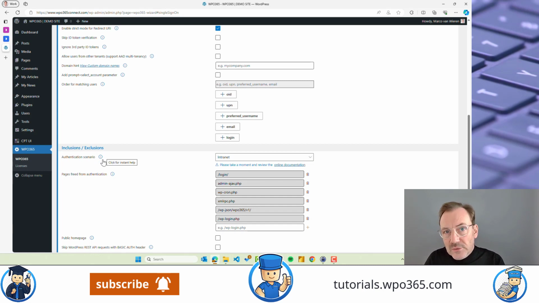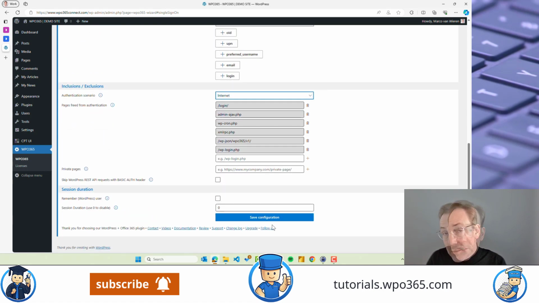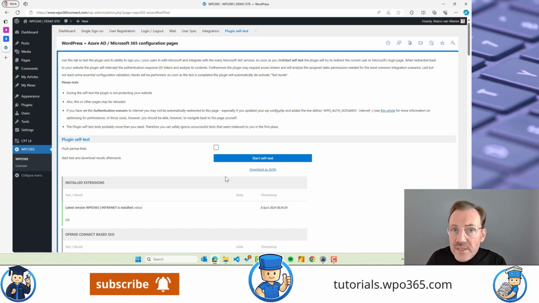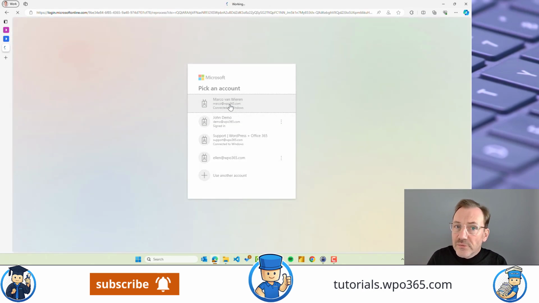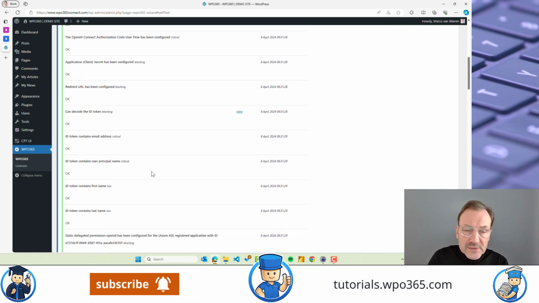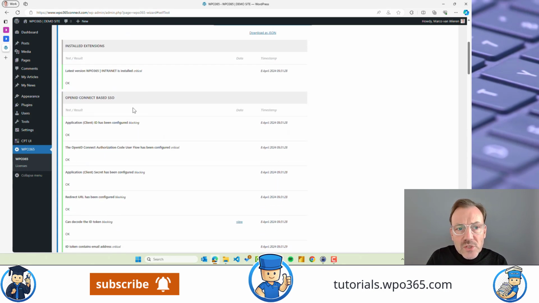But again, today I want to show you how you can create a microsite within your existing WordPress website that is an internet website that is available to anyone out there, to any anonymous user. So I'll save my configuration, and with this in place, I can still quickly run my plugin self-test to make sure that everything is configured as I want it to. Of course, the results of the plugin self-test very much depend on whether you have premium add-ons or bundles installed. But for this video, it's mostly important that we see that single sign-on is configured.